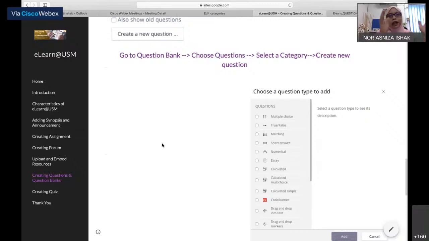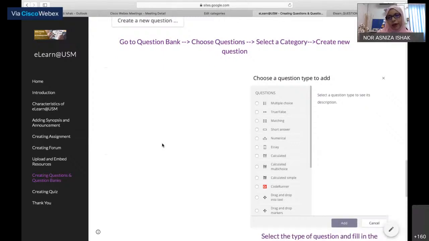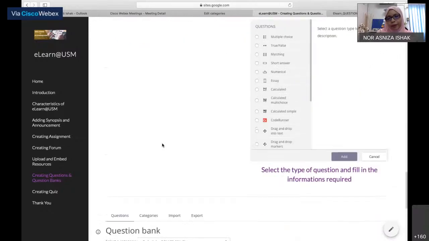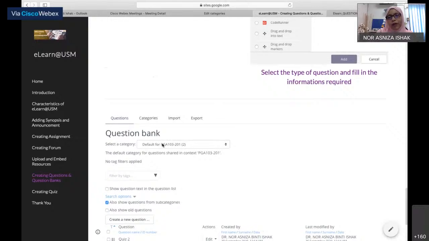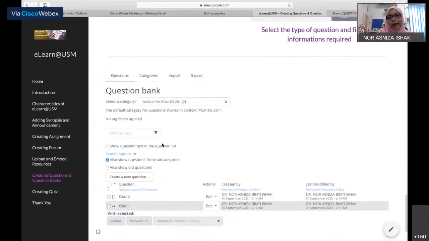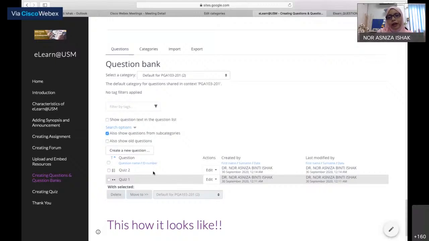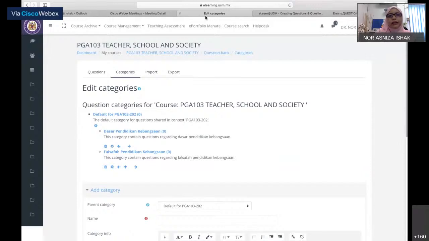So what you can do is prepare your questions in Microsoft Word first, and then we can simply copy and paste from Word into the eLearn. Once you have added all the questions, you can see under the question bank that you have created question number 1, question number 2, and so on and so forth. So let us go to the eLearn again.